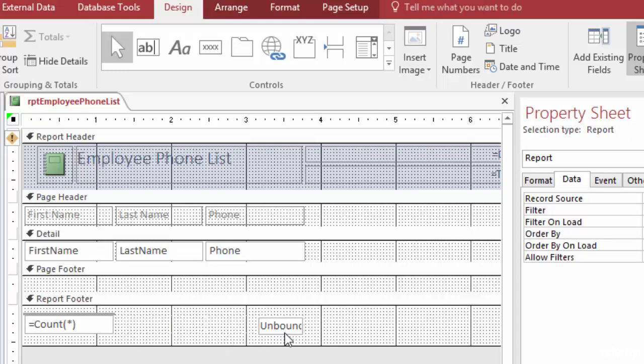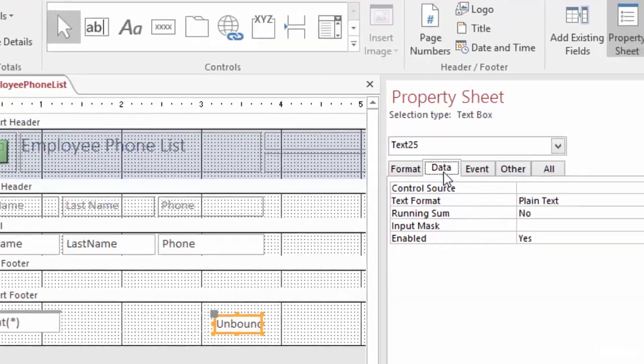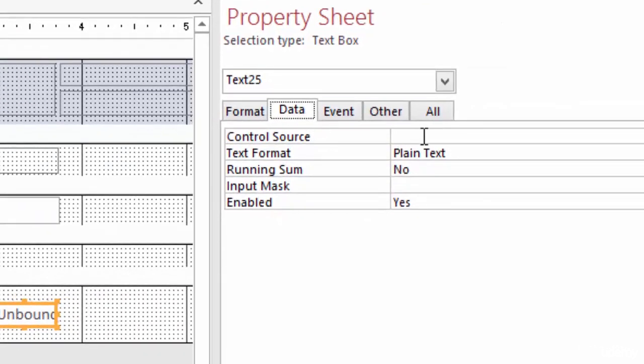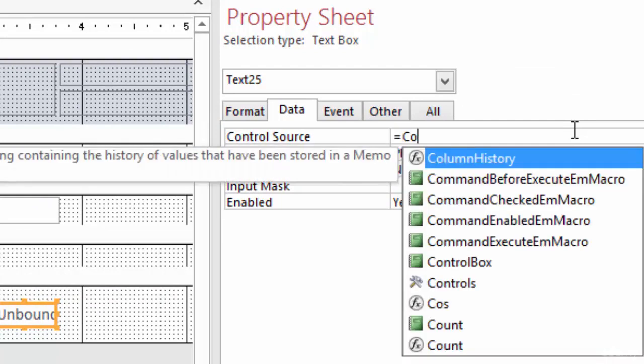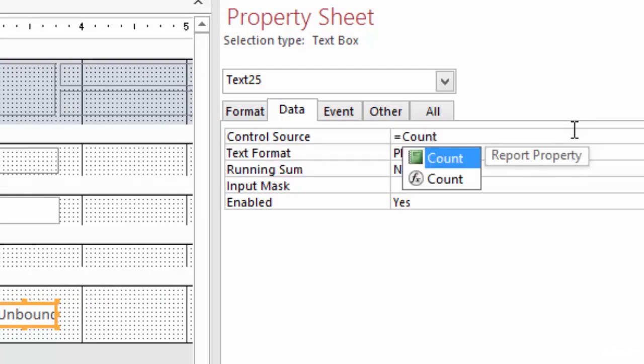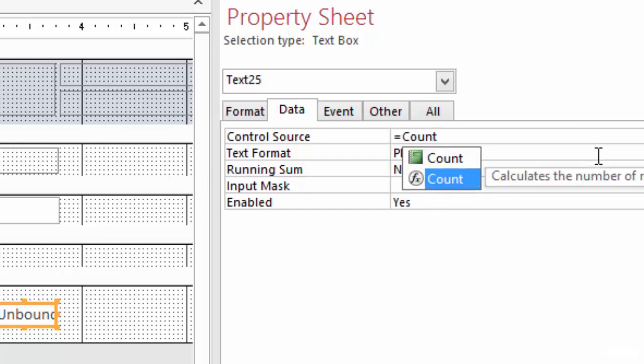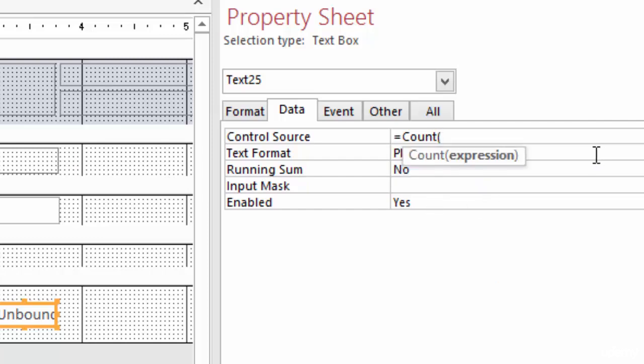Then we go back to our text box, slide the property sheet in here a bit. We're going to go to data, and we go to the control source, and we say equals count, tab to select it when it's highlighted there. Actually, we want the function count. And then we enter our expression, and we're going to be referring to the phone list field.